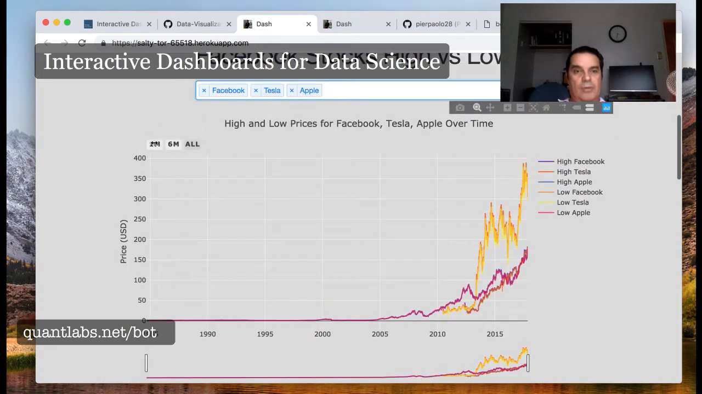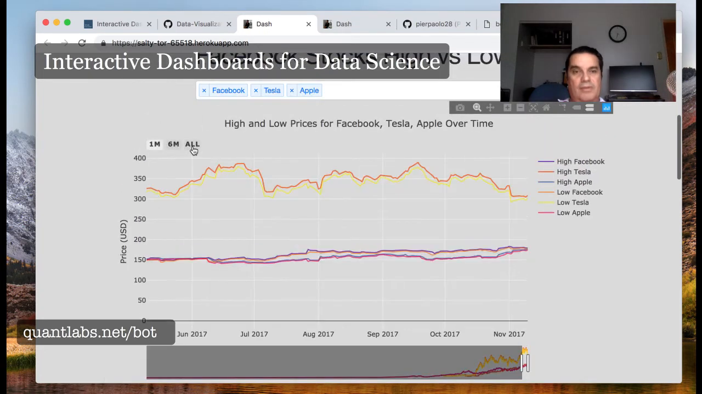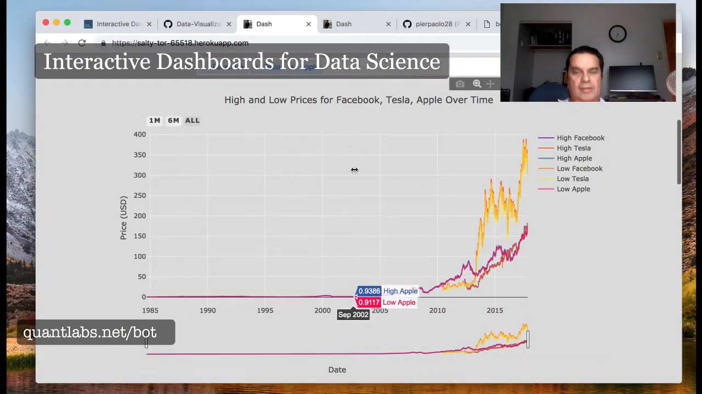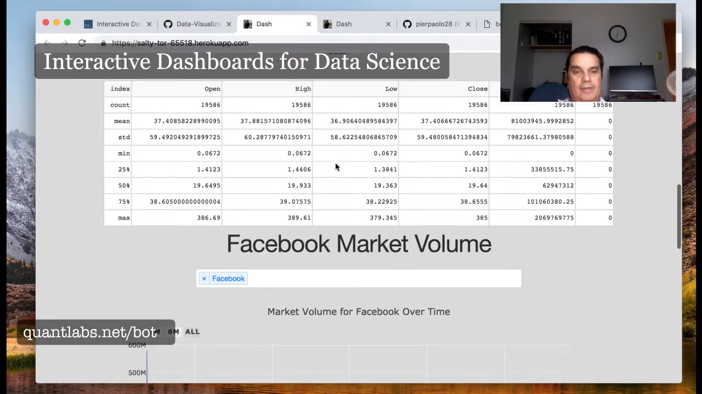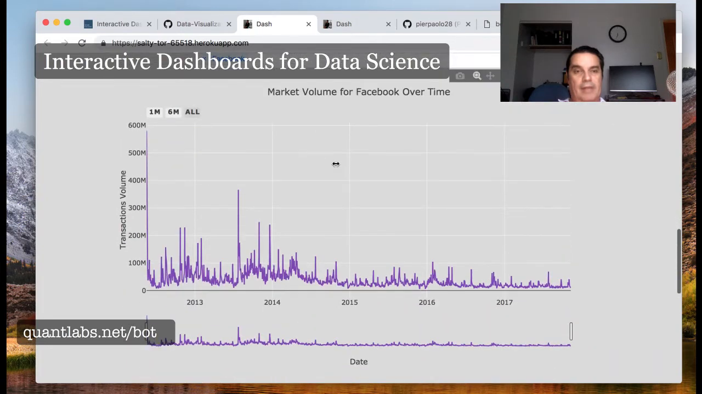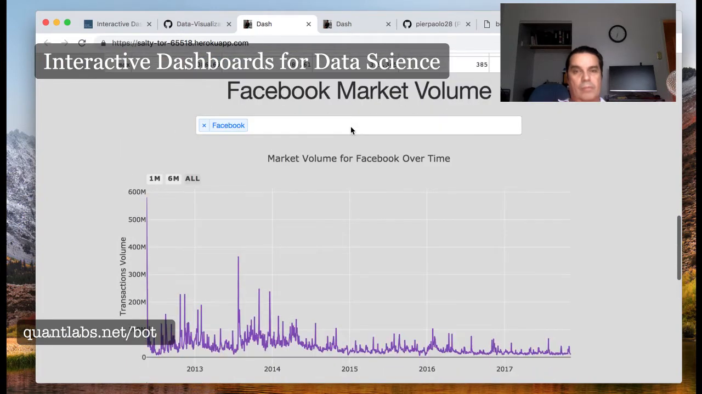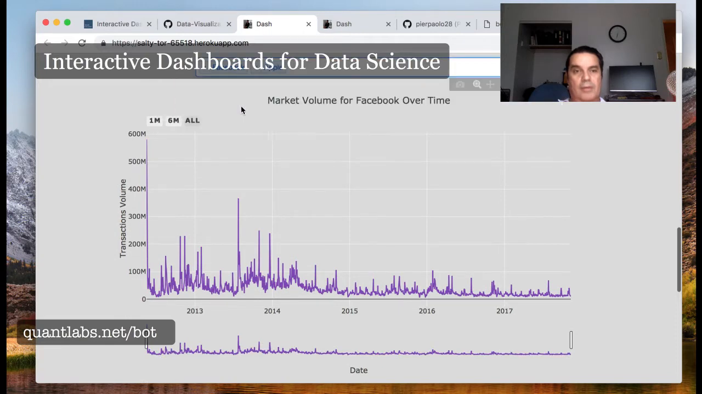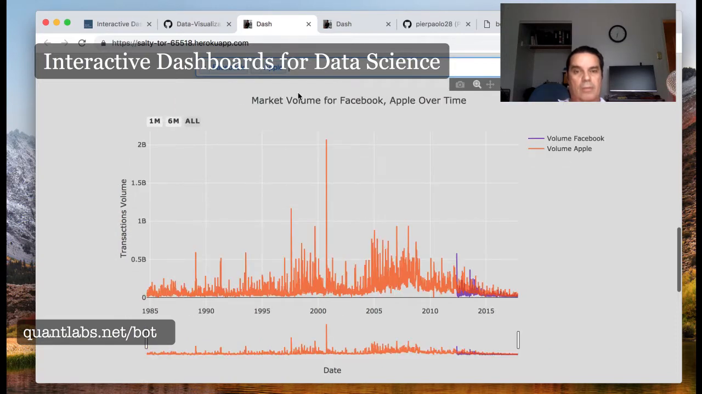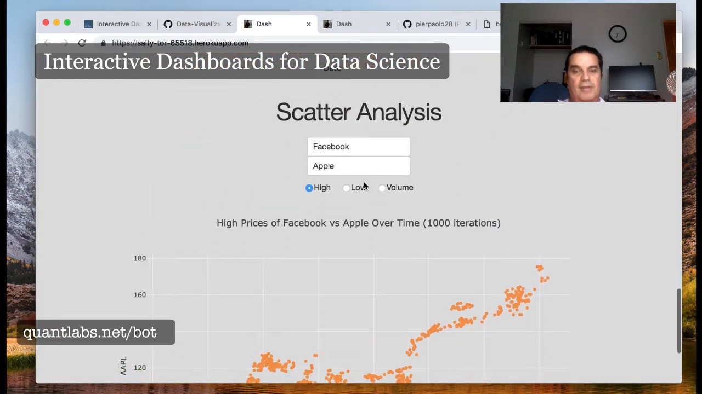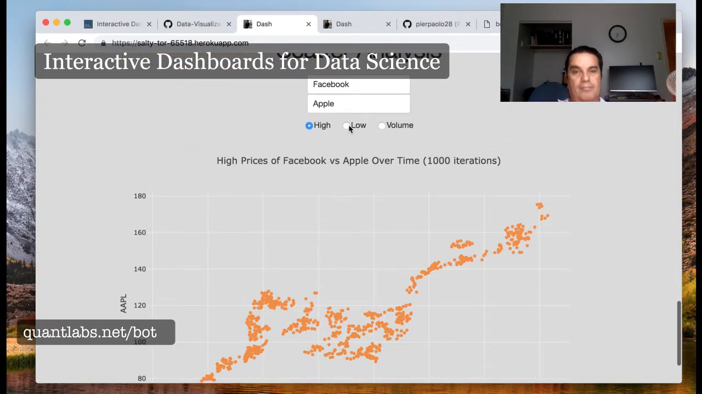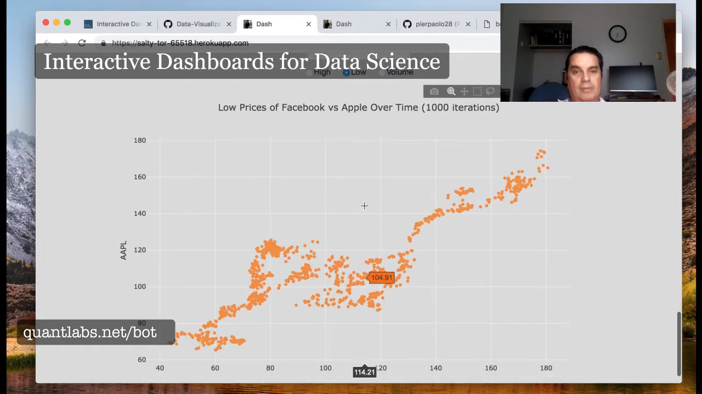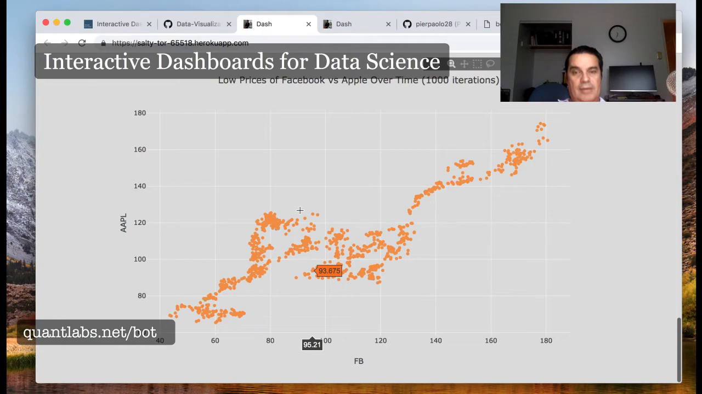So we do a 1 month view, 6 month view, all view. So I guess that's since the beginning of time. Here's all our different market value, volume. Okay, so I can put in Apple if I want. Okay, Tesla. Guess it's not seen there for whatever reason. Scatter plots. So let's see if we can do Apple. So I guess we got Apple in there. Oh, so it's Facebook, Apple, I see.